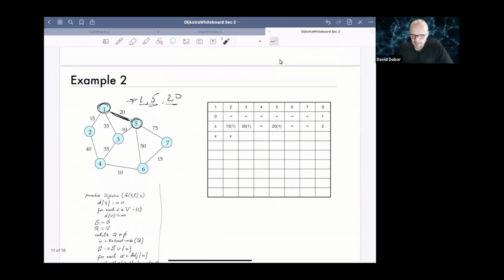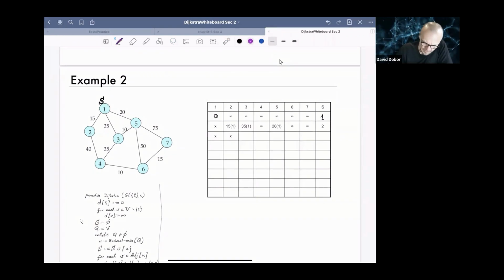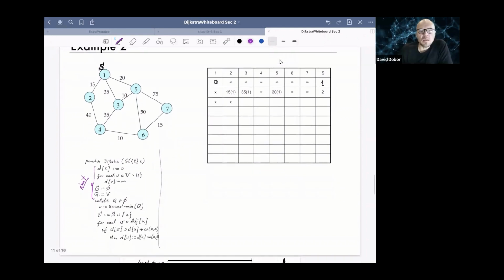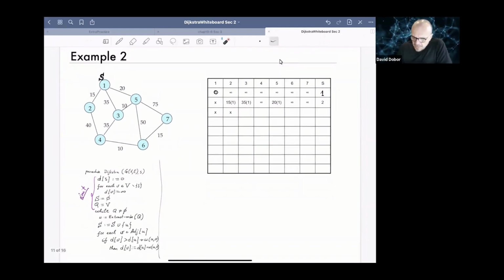So help me out. What's happening here? This is my original graph. My source vertex is 1, let's say. So I initialize. I run this in the init phase, the initialization phase. And now I get to the while loop. Initialization step right there. First line, the distance of 0 to 1, and infinity for everybody else.